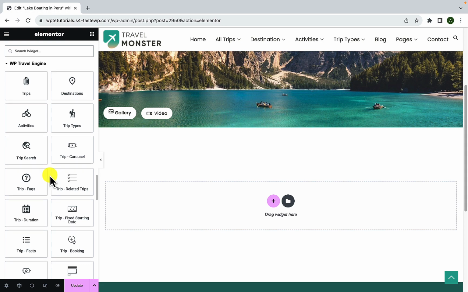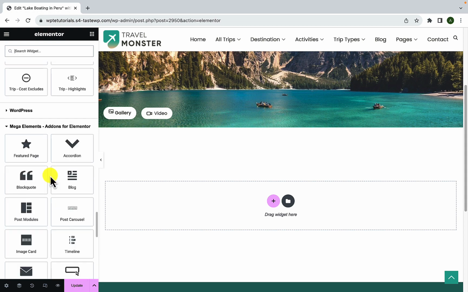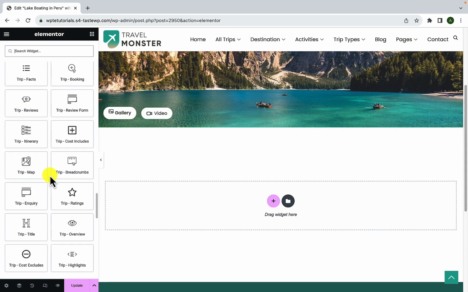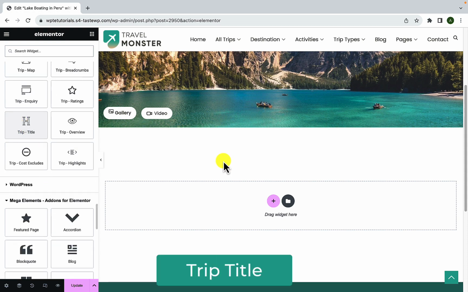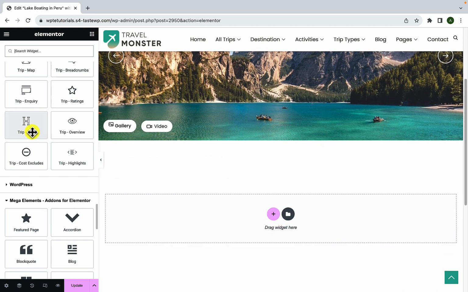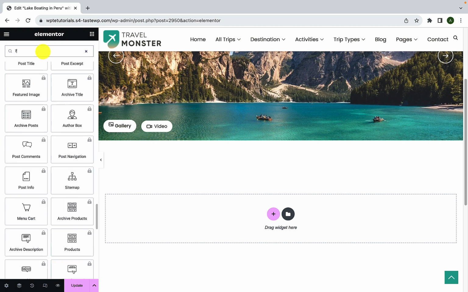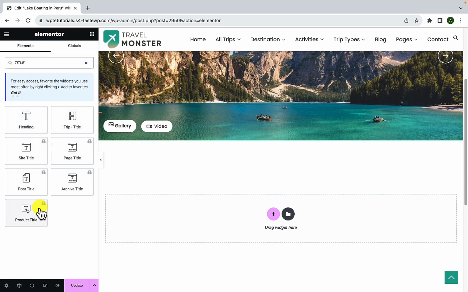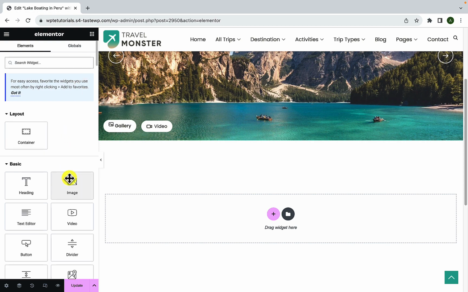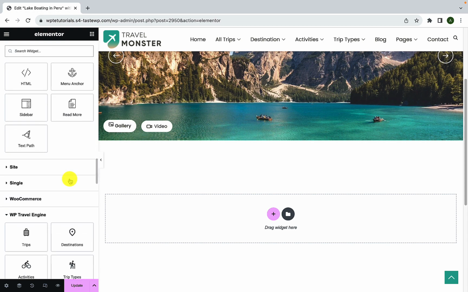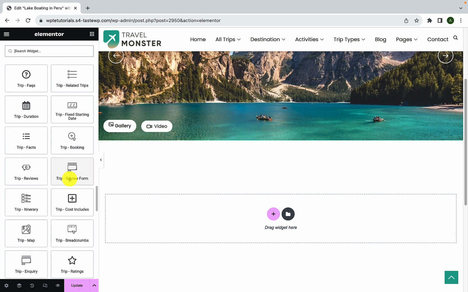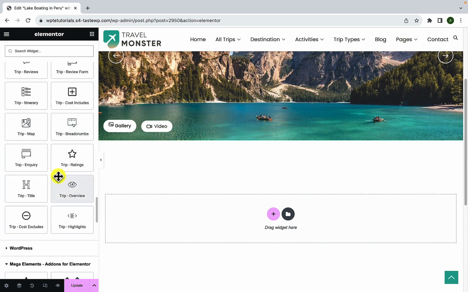Let's see. The first widget we will add is, how about trip title? Because we will need a title for our trip. Here it is. You can also search for the widget here, so if you just type in title, you will find all different kinds of title widgets, and trip title is the one you would want to go for. Or if you simply look for the particular widget trip title, you will also easily find it here. So simply drag and drop it.